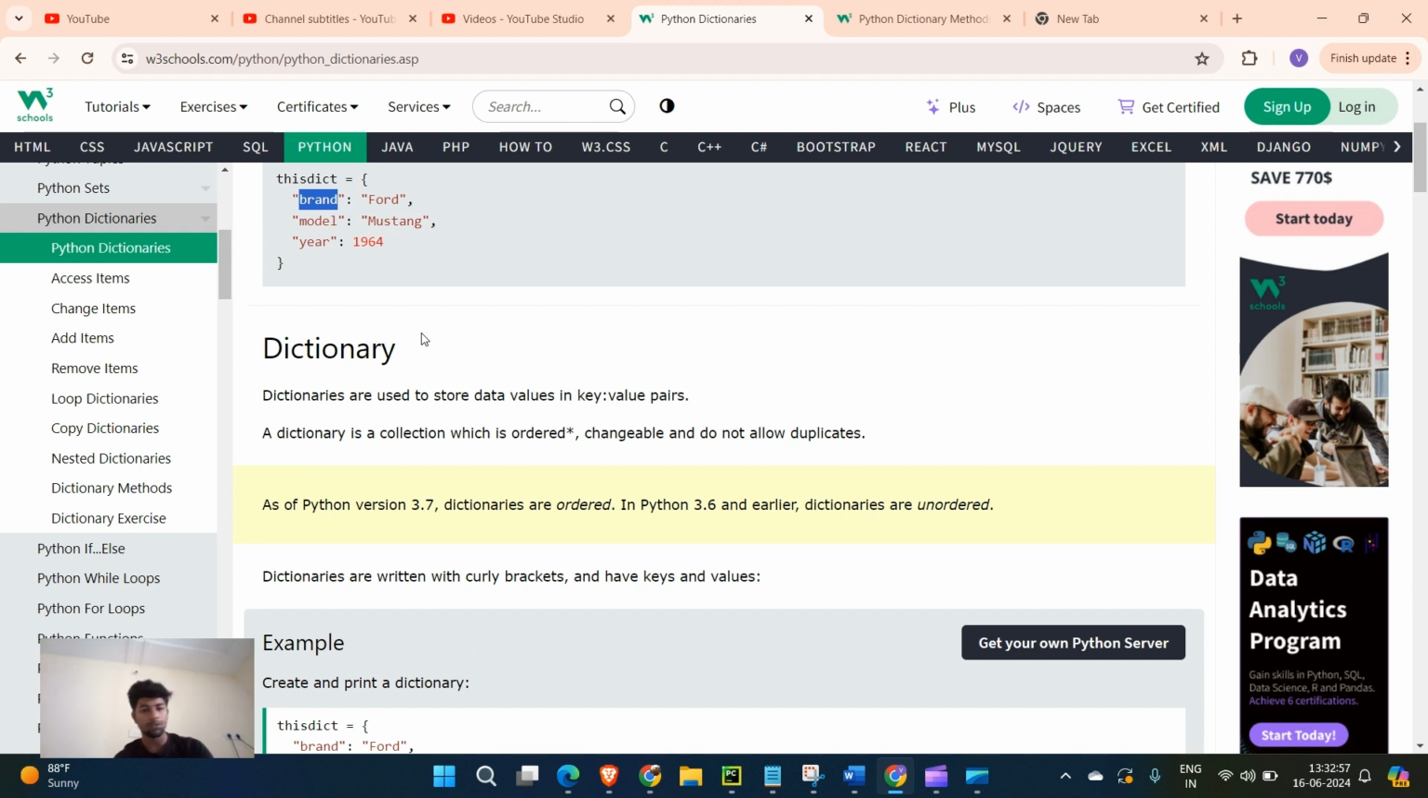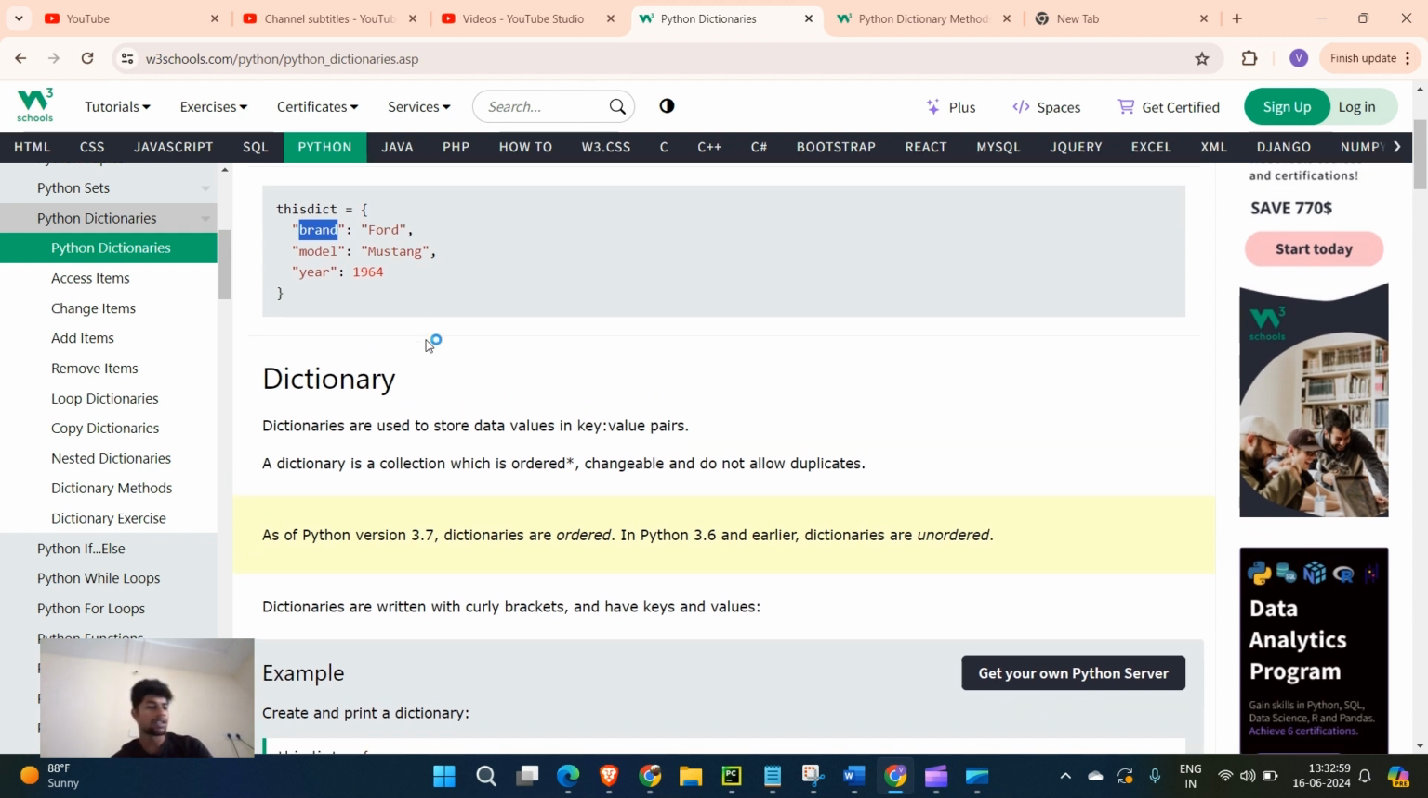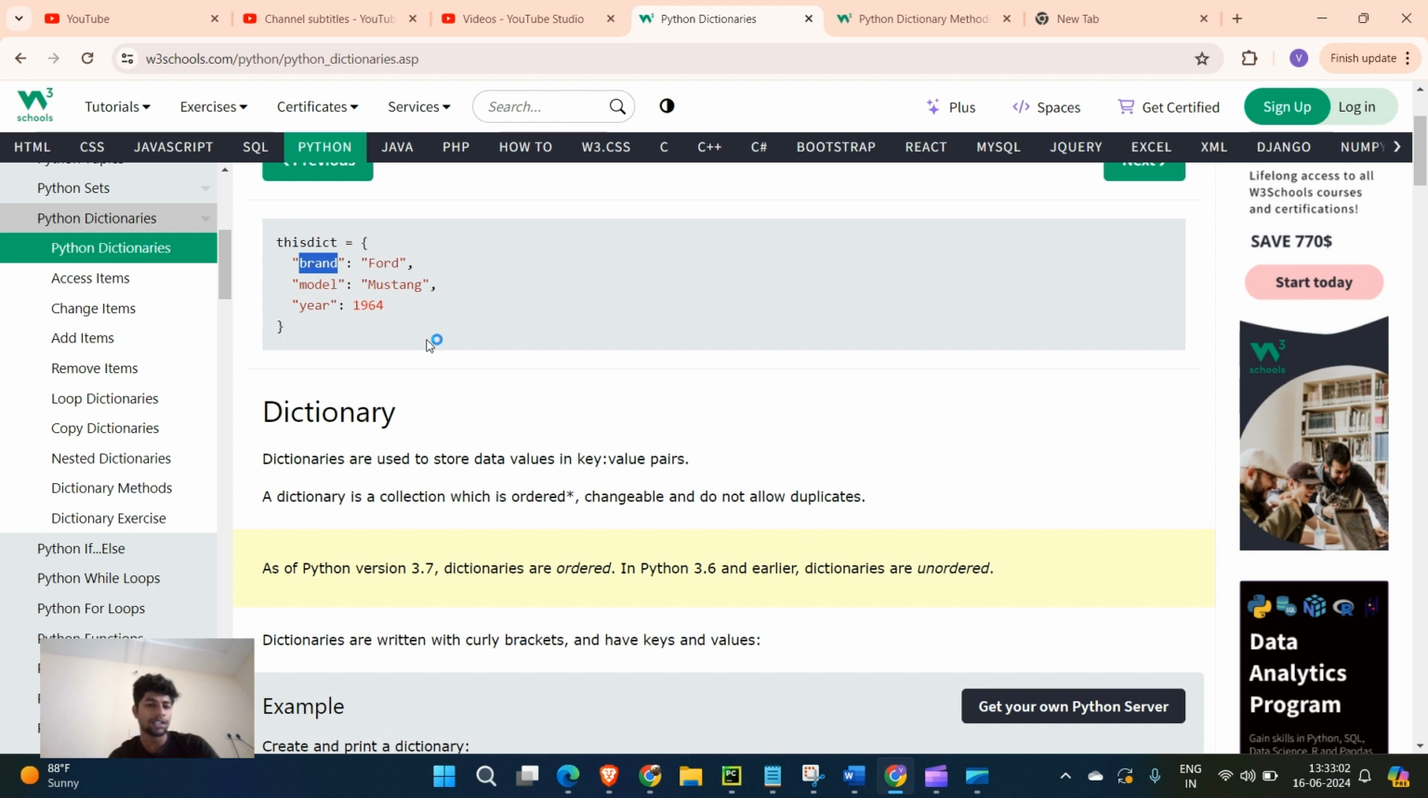It is also one of the collection data types. You have a list, a tuple, a set, and a dictionary. In the same way, a dictionary is used to collect and store data. For that purpose you use a dictionary. The major concept is that in Python 3.7 and after, all dictionaries are ordered, so you can access them in order, and before that they were unordered.